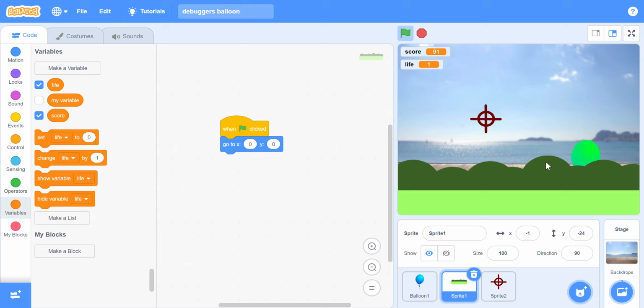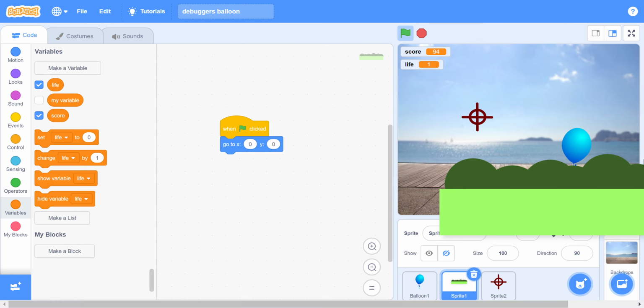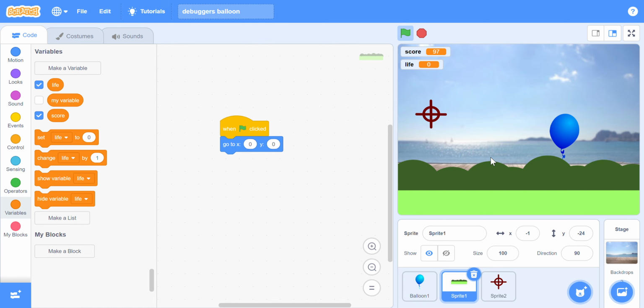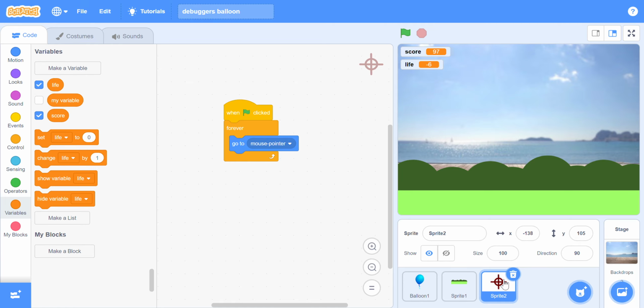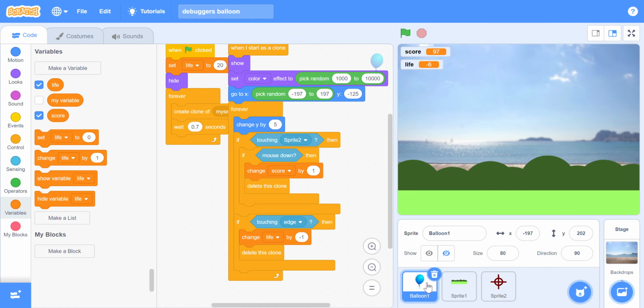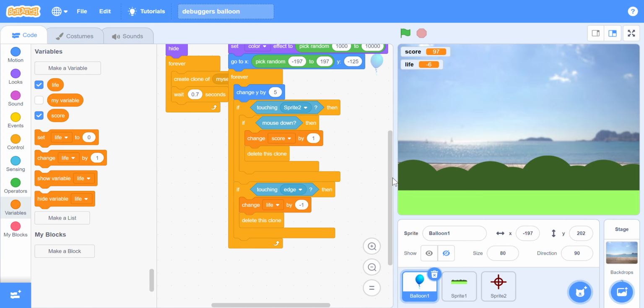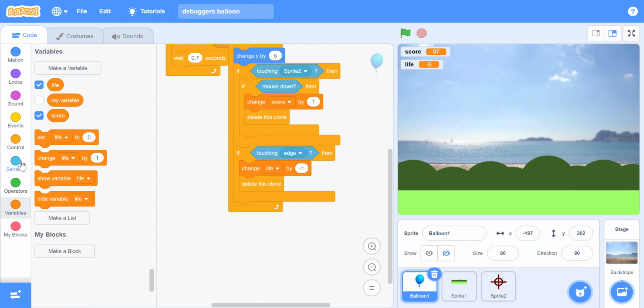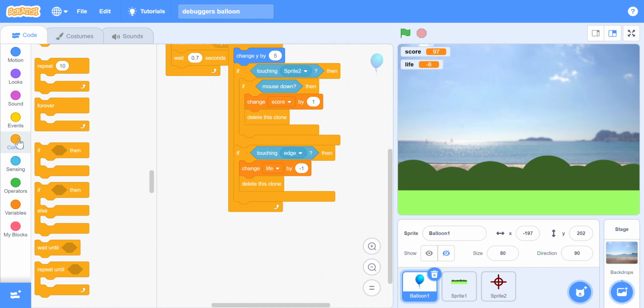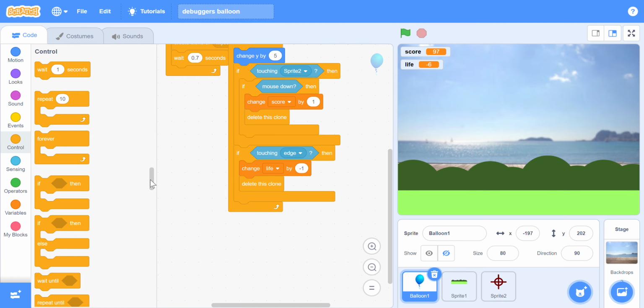I think I'm trying. 0. The game still continues. The game didn't end. I think it's because I didn't give any instruction. So I said if touching the edge, change live by -1. But then when it gets to 0, I didn't give any instruction. So I'm going to set another condition very quickly.